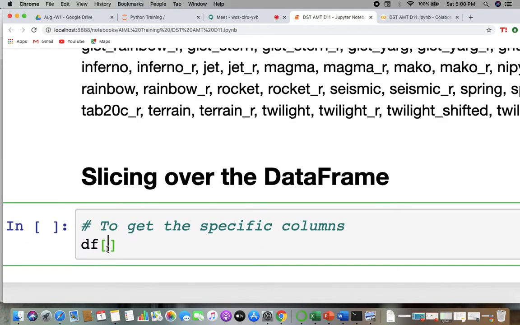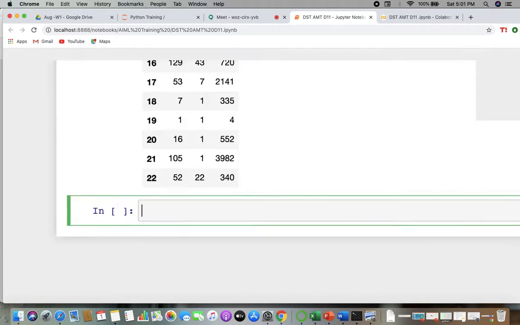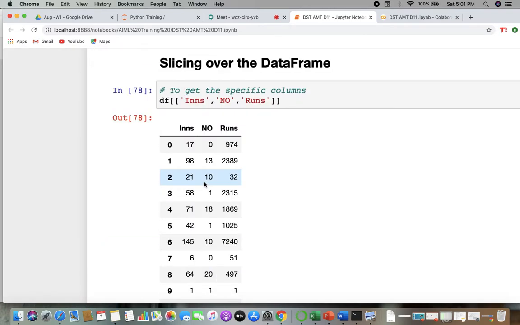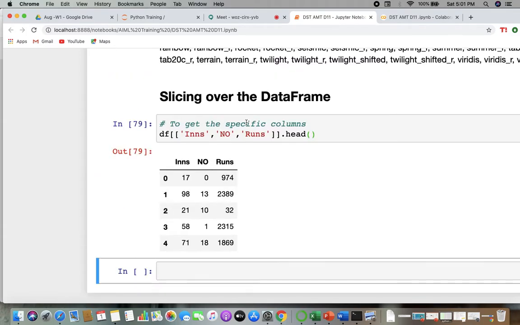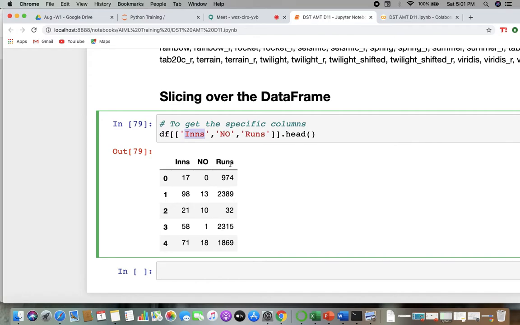So let's say we want, to get only the columns of this, we can write this and then also pass head to see only this. So we want only the innings, the NO and the runs. So we got all like that.